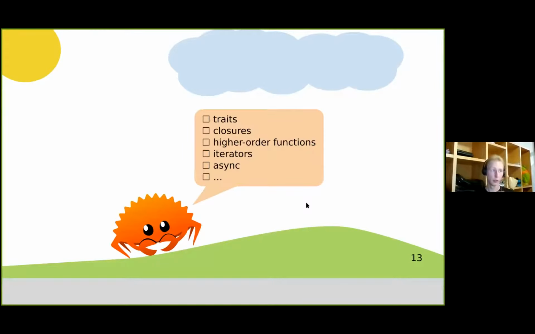And what I showed you is actually just a small fragment. Currently Prusti and our tools support only a subset of Rust. And since Rust is a huge language, there is still plenty of work for us to figure out how to implement support, for example, for traits, closures, higher order functions, iterators, async, and many other things.